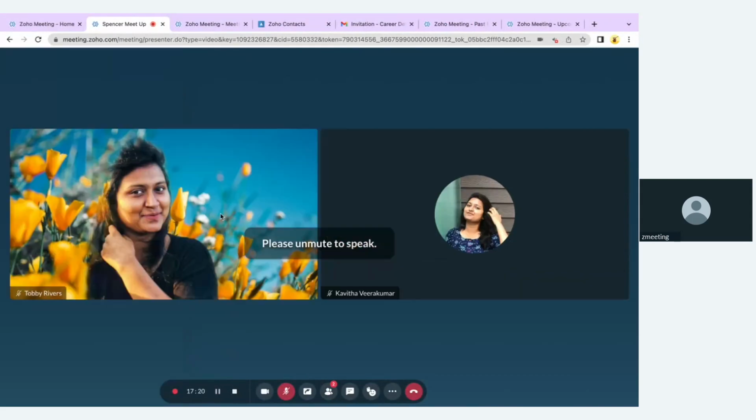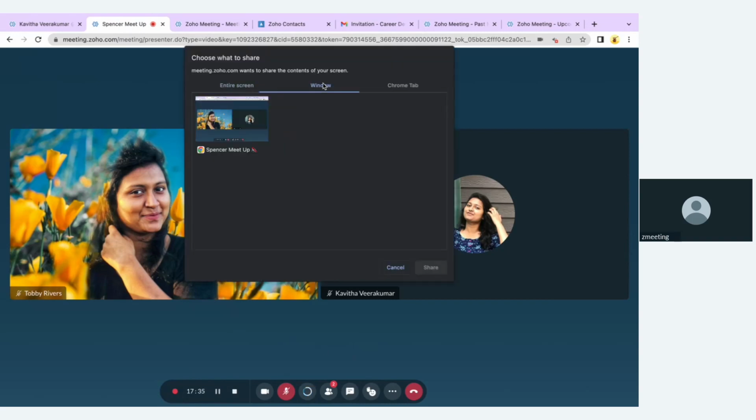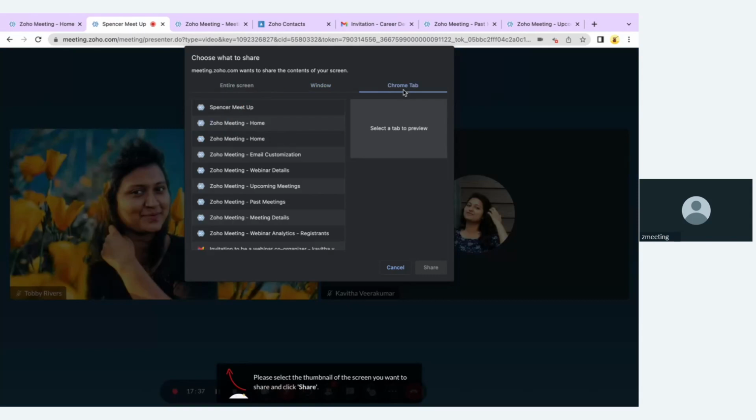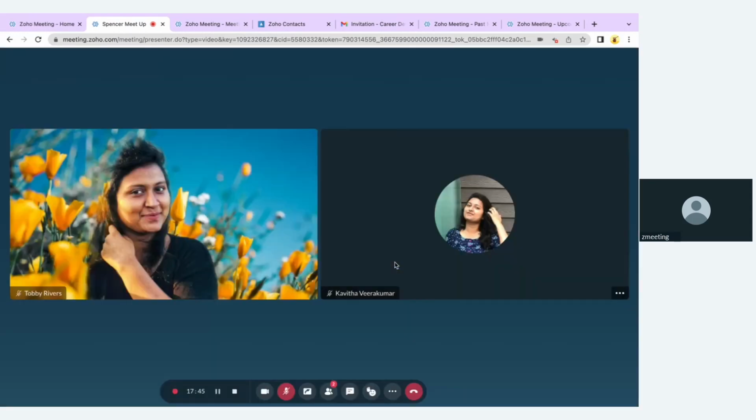Now we move on to sharing. Here comes the screen sharing, which is an essential part of collaborating during the online meeting. Anyone in a meeting can share their screen with other participants. And we have entire screen, application sharing, and also Chrome tab sharing. If you'd like to share a specific tab, you will have a preview of which tab you would like to share. Apart from the screen sharing, we also have the whiteboard option.